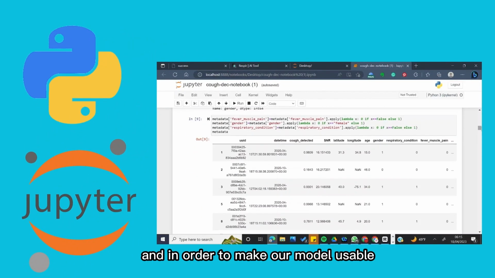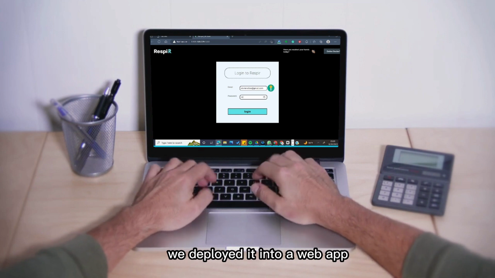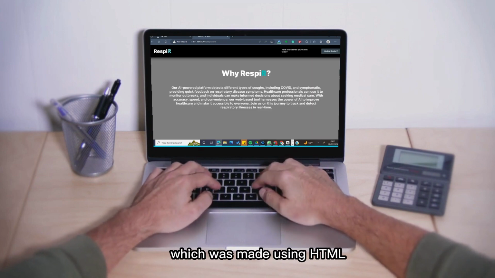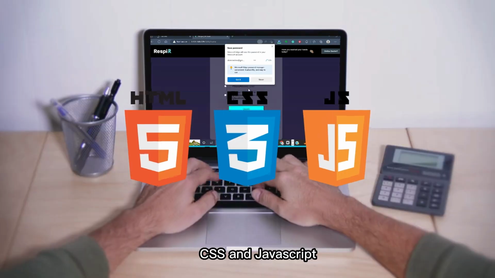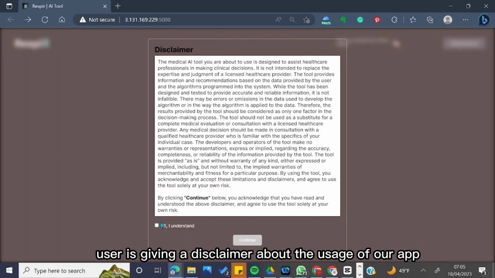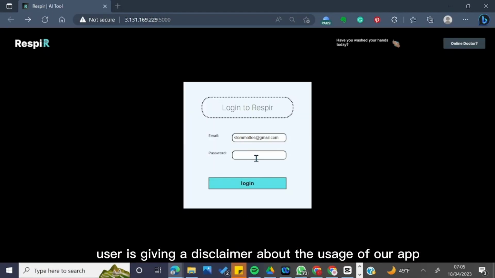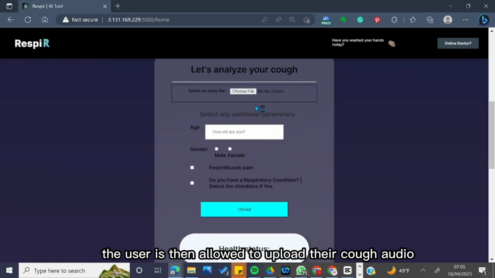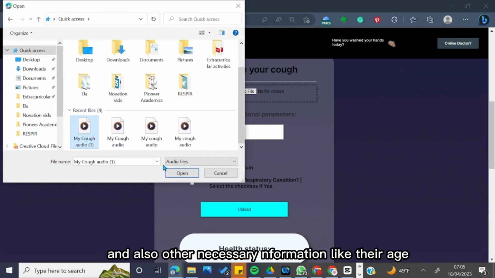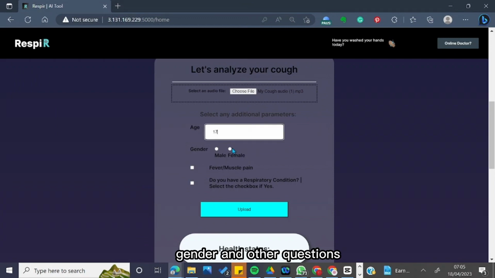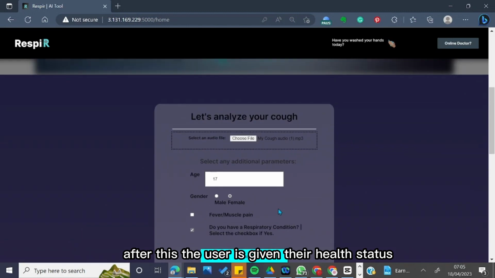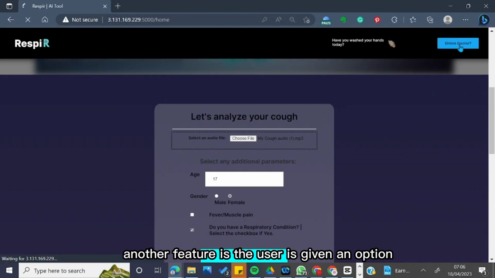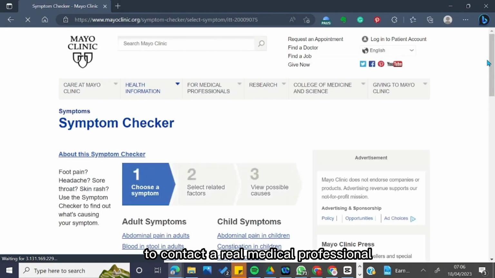And in order to make our model usable, we deployed it into a web app, which was made using HTML, CSS, and JavaScript. When our app is opened, the user is given a disclaimer about usage of our app before continuing. On agreement to this disclaimer, the user is then allowed to upload their cough audio and also other necessary information like their age, gender, and other questions. After this, the user is given their health status within a matter of seconds. Another feature is the user is given an option to contact a real medical professional.